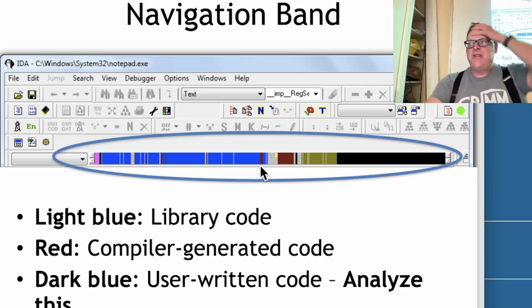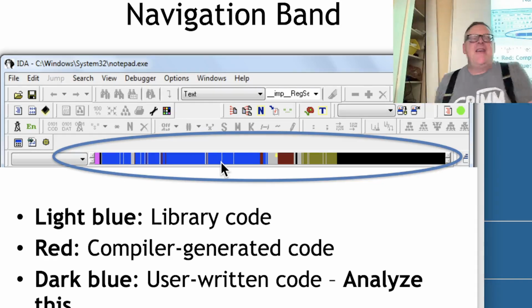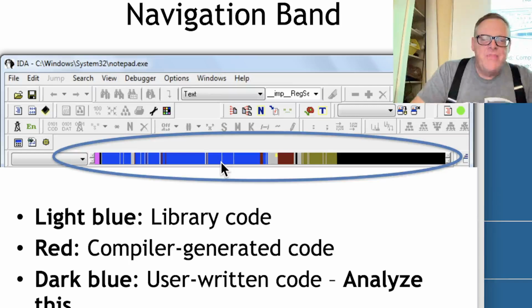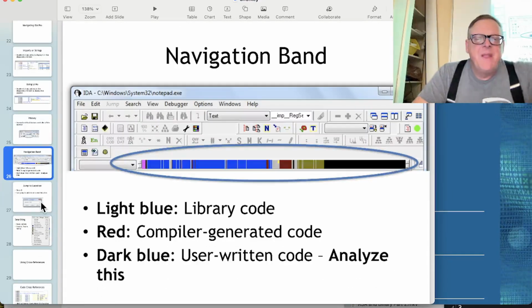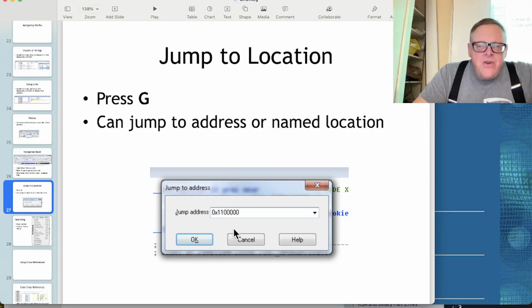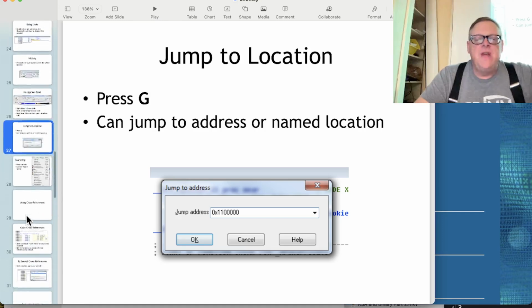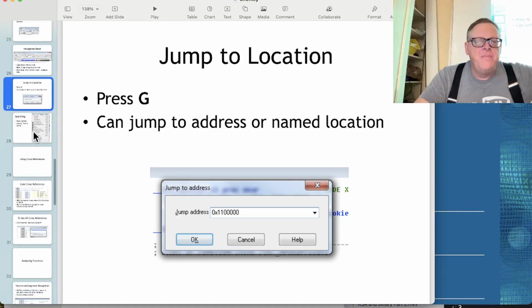That stuff is not malicious, and it probably doesn't have any bugs you can find. So when you get lost, you can just go back to this navigation band and go back to the dark blue stuff. That's the stuff that contains the actual code written by the malware author, which is usually what you want to analyze. And you can jump to any location if you know the address, of course, and we've done that in Olly debug, and it's the same here.